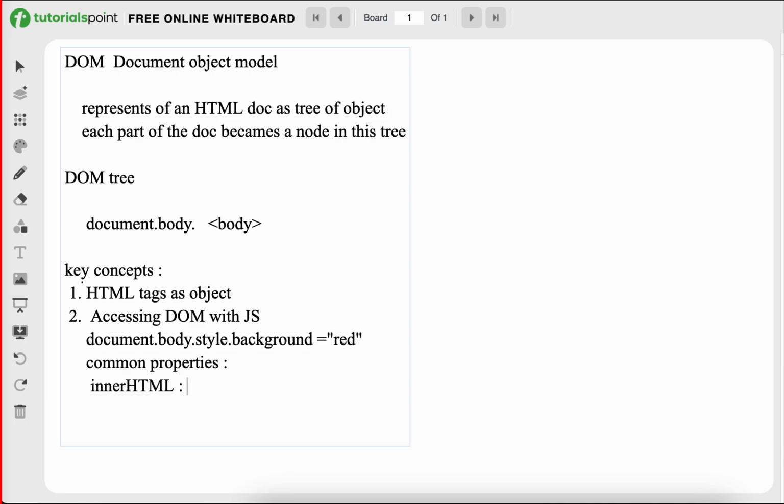And we have one more thing, it's called offsetWidth. These are key concepts, not that important, just go through them. It is the width of the node in pixels. So we have these common properties we can use. We have so many properties there.